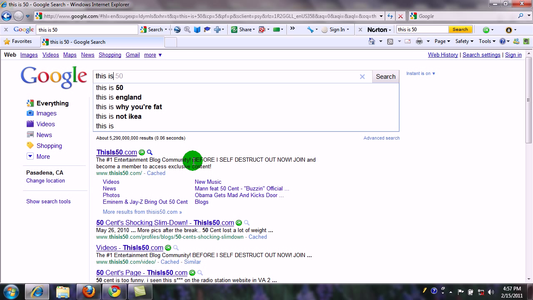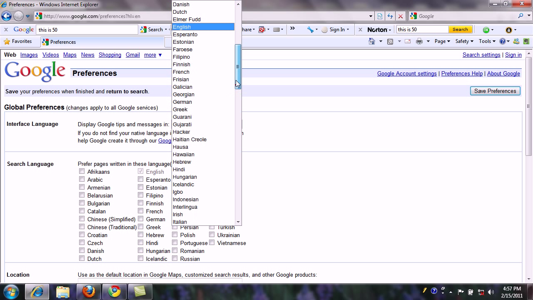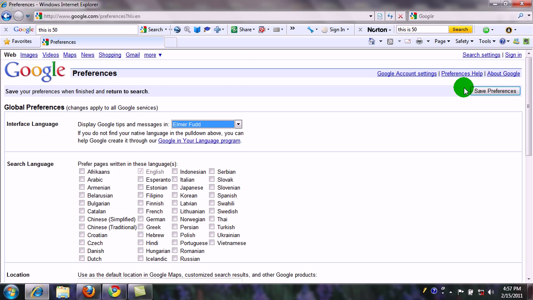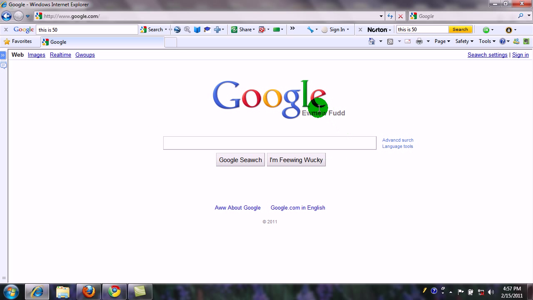All right, now the thing is, what if you don't want to have these auto suggests? Then the other thing you can do is you can go into search settings and under interface language, go to the drop down, and I know this sounds funny, but choose Elmer Fudd, save preferences. And notice, now you are in Elmer Fudd.